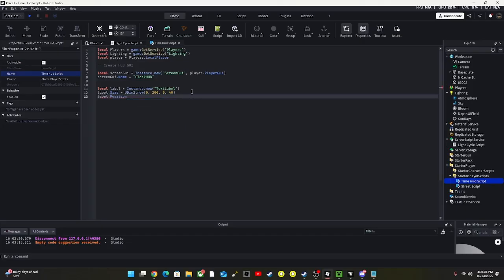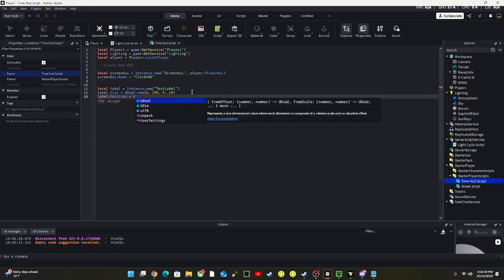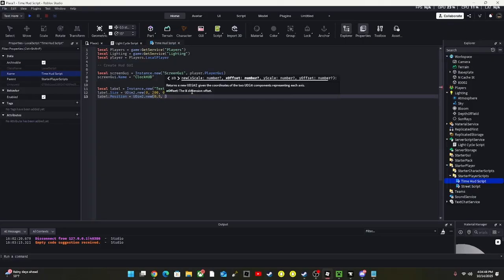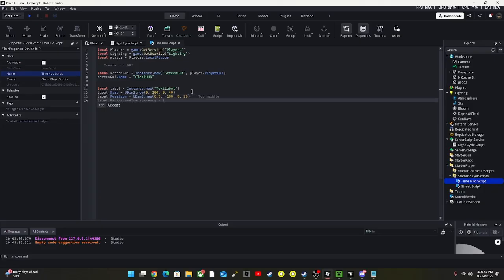Label.position. We're gonna set it to UDim2.new. We'll go 0.5, negative 100, 0, 20. This will be the top middle itself of the screen. Label.background transparency. We'll set it to 0.5.